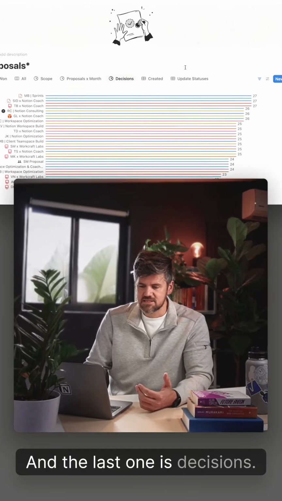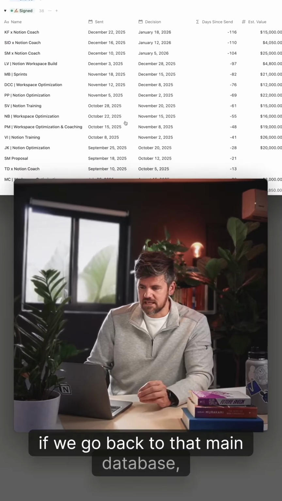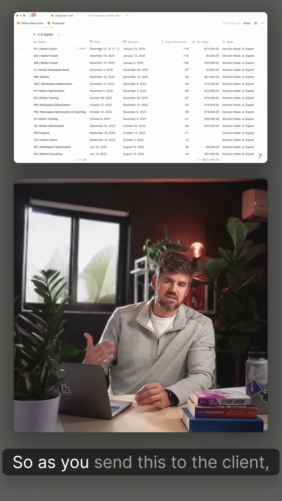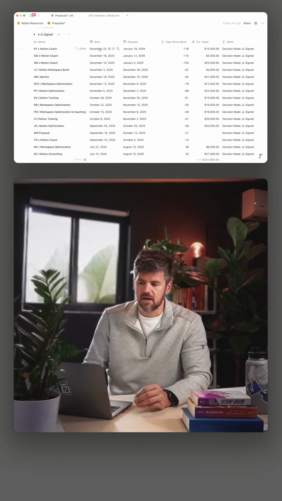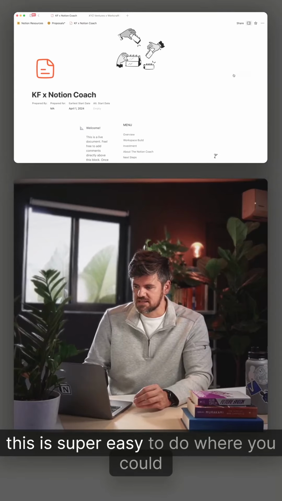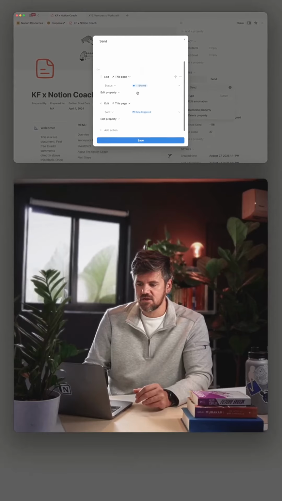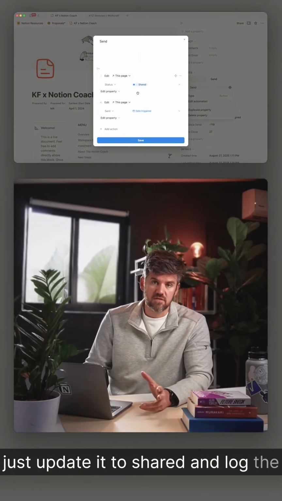And the last one is decisions. If we go back to that main database, a decision date versus a sent date. So as you send this to the client, you just log that when you get a decision. This is super easy to do where you could program a button to say, when I click sent, just update it to shared and log the send date.